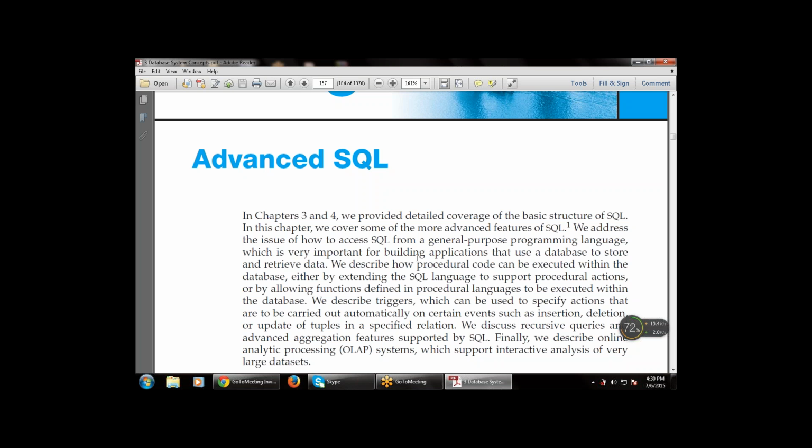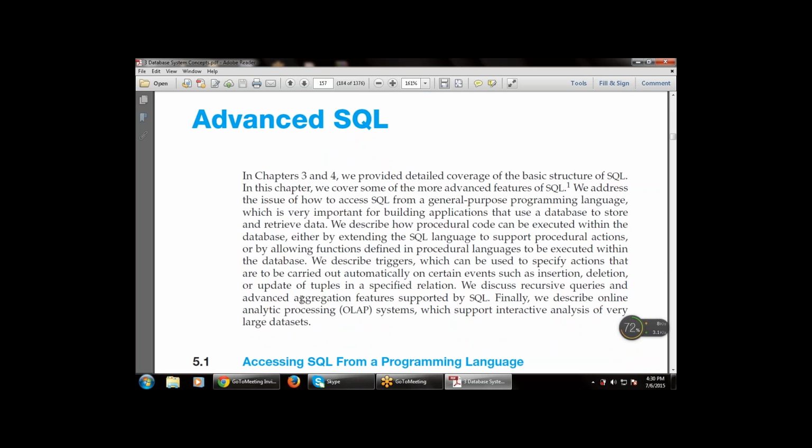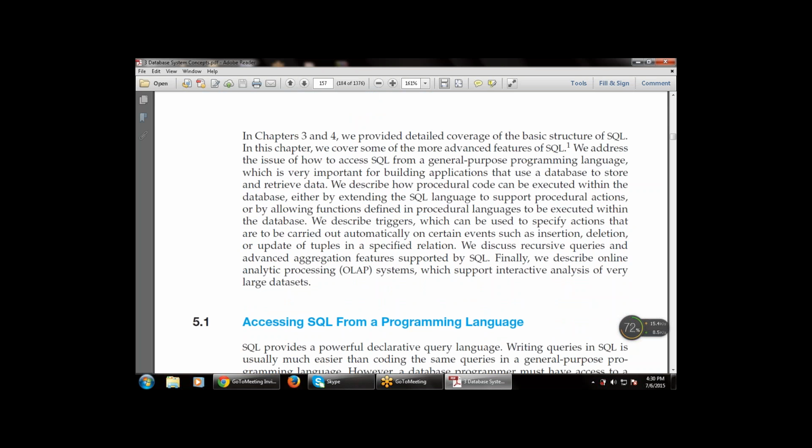We discuss recursive queries and the advanced aggregation features supported by SQL. Finally, we describe online analytical processing, that is the OLAP system that supports interactive analysis of large data sets. So in this chapter we study what OLAP is, how OLAP is used, and what the main advantage of using OLAP is.